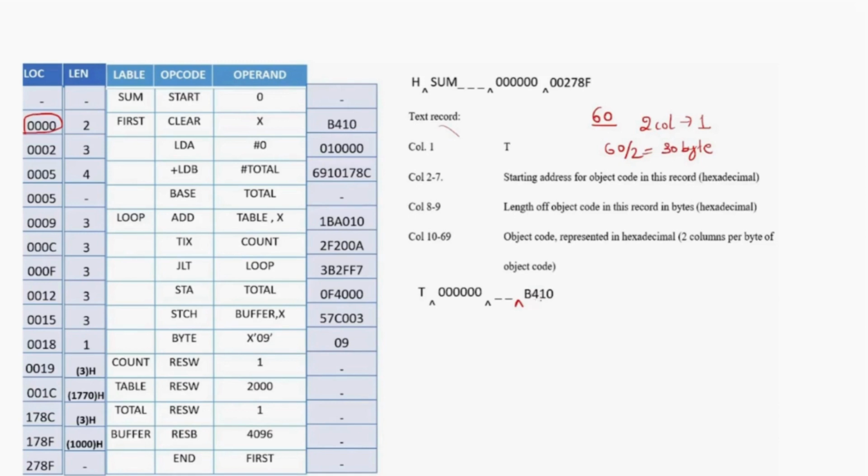So first B410 I have written. The length is not 30 bytes, so I can continue in the same text record. The next object code is 01000, so that we have to write. In the same way, I'll write all the object codes.